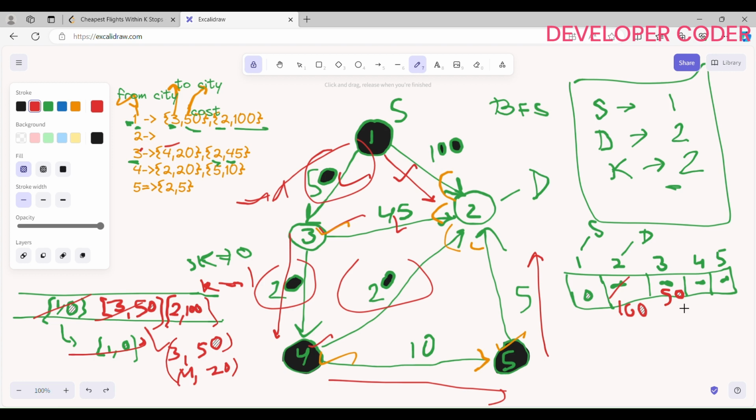Now I want to go to 4 from 3. So what is my total price? Initially it was 50, now it becomes 70, right? 50 plus the new price 70. It was initially infinity, so I have updated it to 70. So this is one possibility.